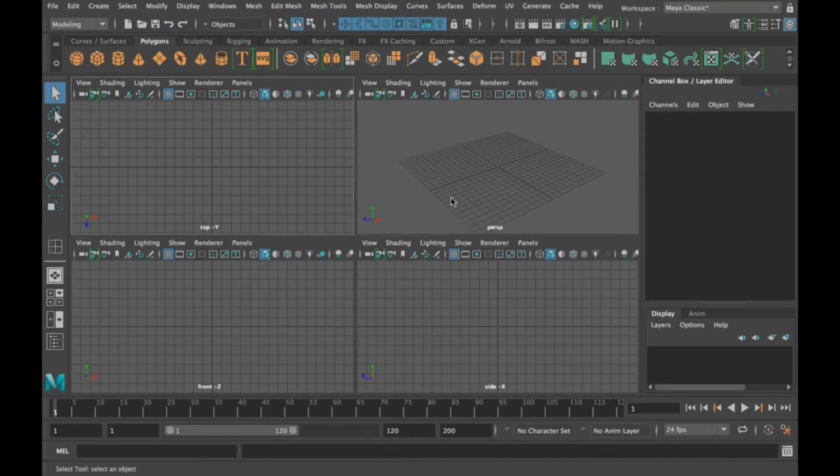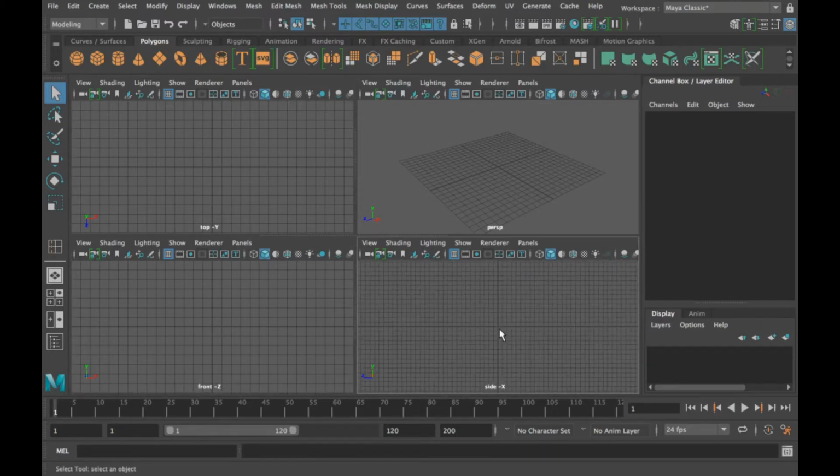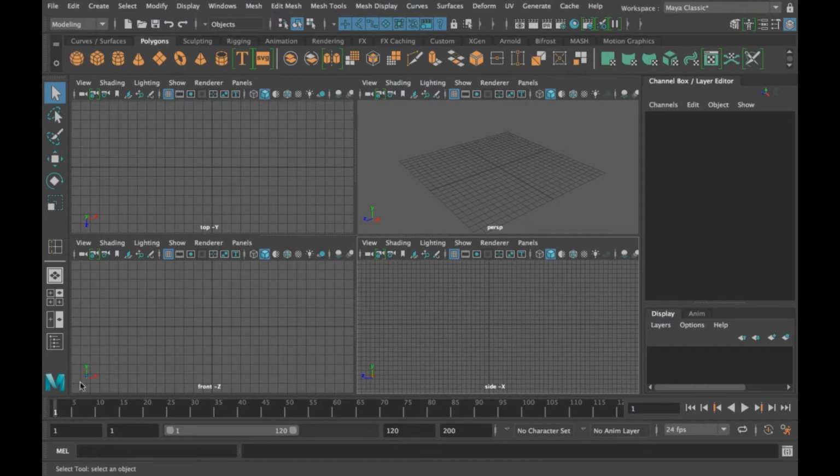So we have the perspective there, and we also have the top, front and side views. These are 2D views. So you can put a reference image here and trace over it in 3D. Basically you can't rotate, you can only look at it, zoom in and out and move it around, that's about it.